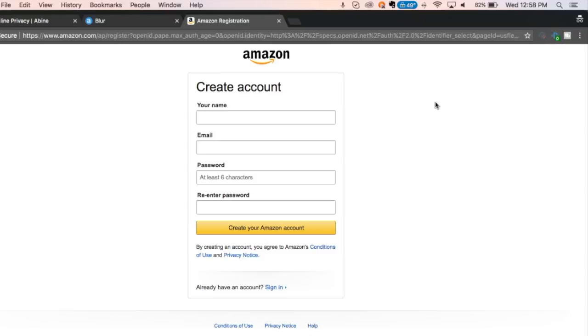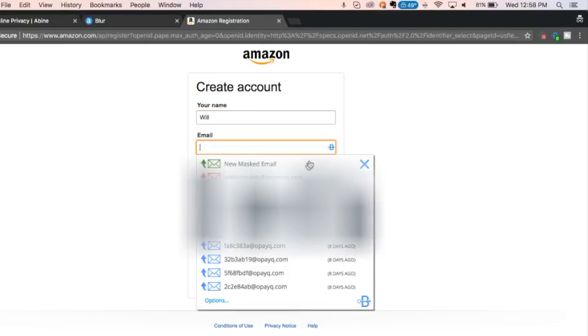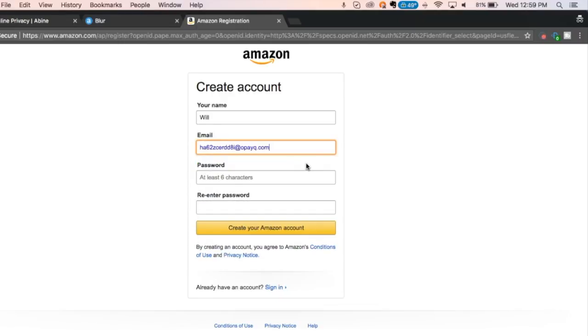Now, as you can see here, I'm reaching the registration page for a new Amazon account. As I go to register and I click into the email form, I'll see a Blur pop-up panel. Simply click New Masked Email Address to have Blur create a new masked email address for you instantly. I'll also allow Blur to create a new strong password for me and autofill that into the password field.